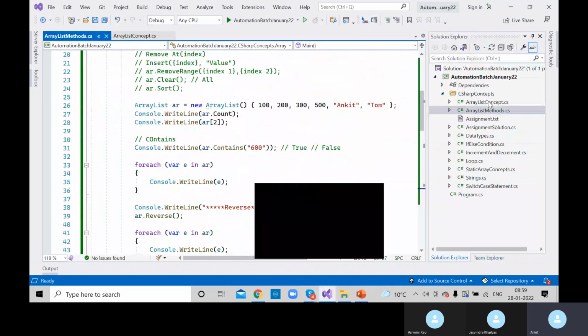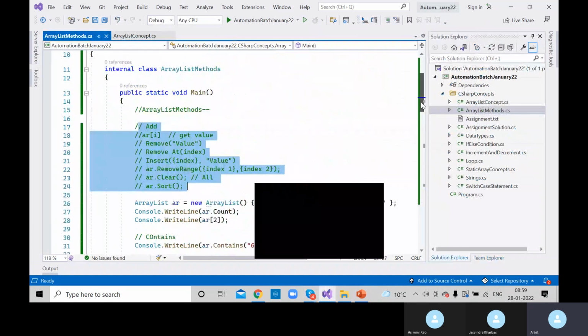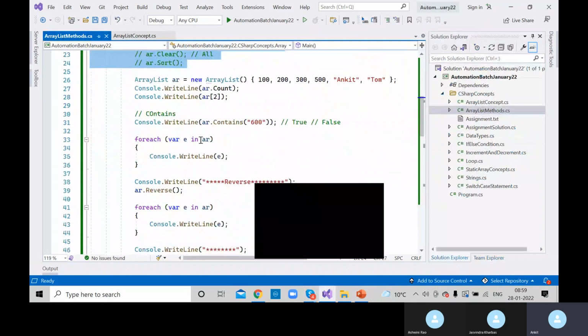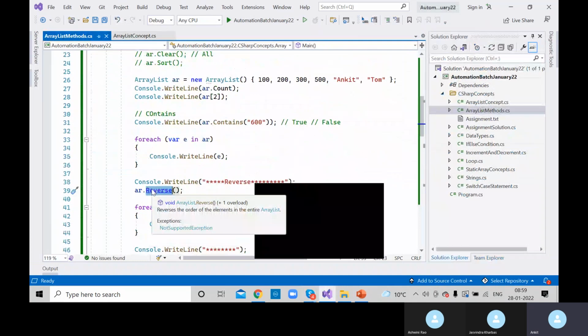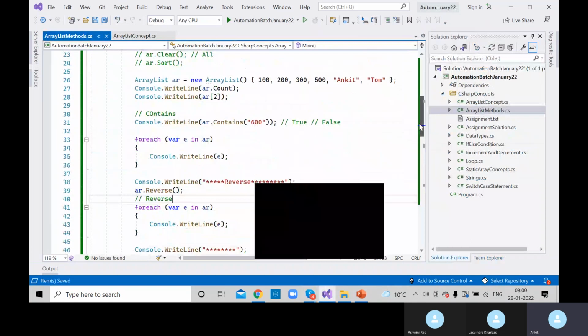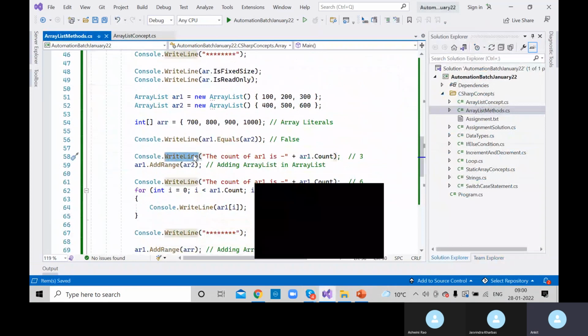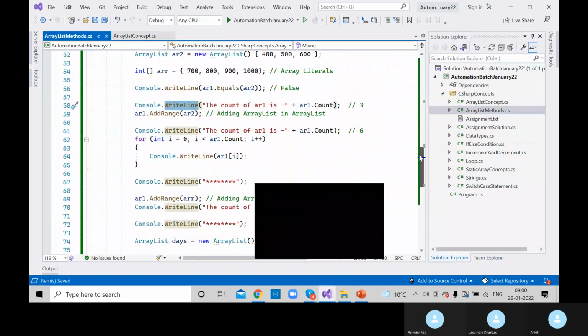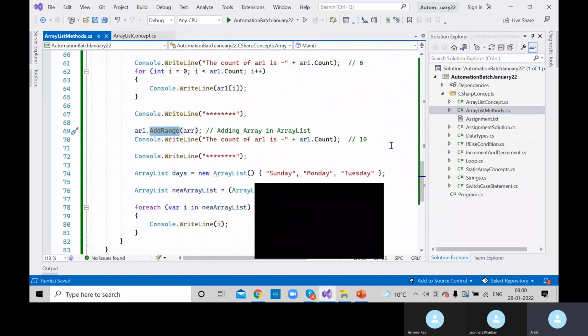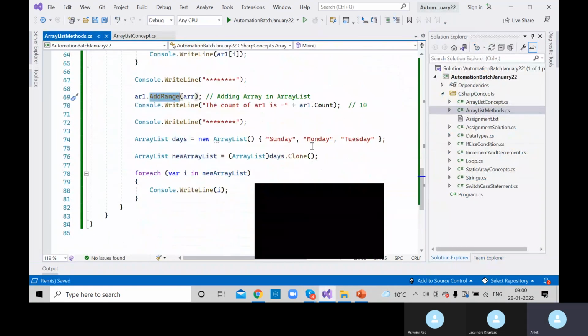These are two classes: the array list concept and array list methods. Some of the array list methods we already have discussed, and we discussed some new methods just like contains. We have discussed reverse as well, to reverse the values, and array literals, and how to add two different array lists, how to add an array with an array list. Add range method is over there. Just need to use that, nothing else. This method will directly do the operations. And at the end we discussed the cloning concept, how to clone these values.